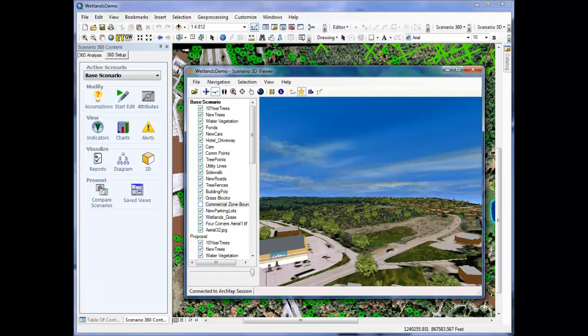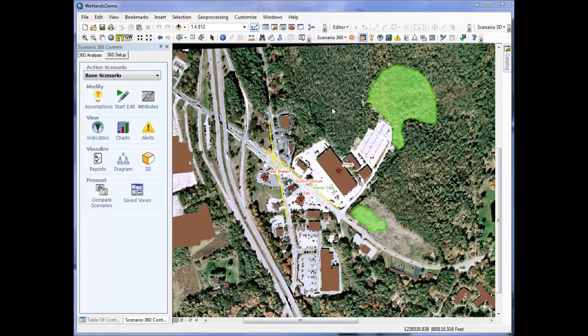What I've been showing you so far is called Scenario 3D, which is a component of CommunityViz. It's a free 3D viewer, one of three different options for making 3D scenes with CommunityViz. You can see back behind here is Scenario 360, the analysis component of CommunityViz, which is an extension to ArcGIS Desktop. So essentially, we're starting from ArcMap, Esri's ArcGIS mapping tool, and we've added CommunityViz as an extension.